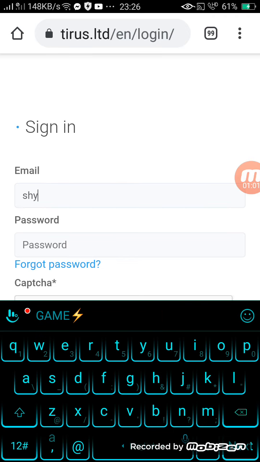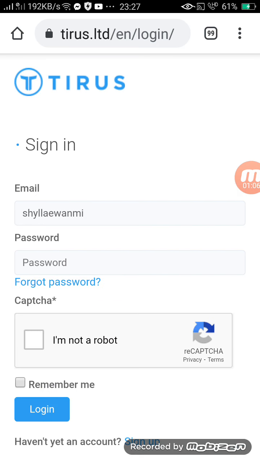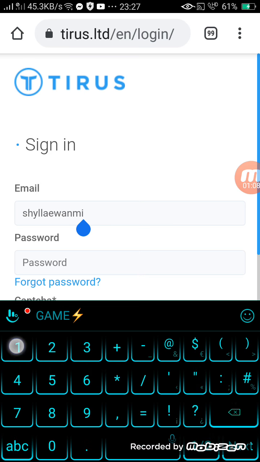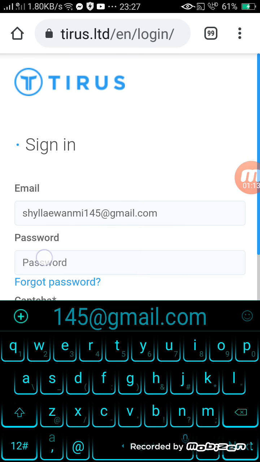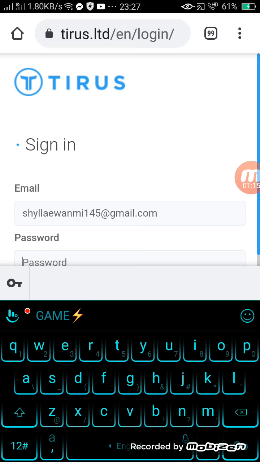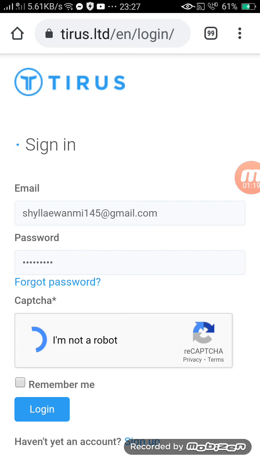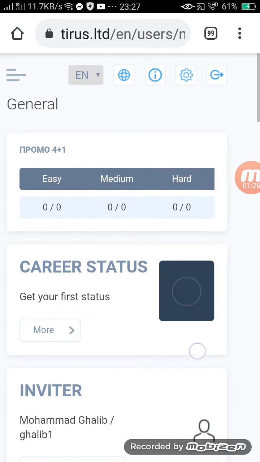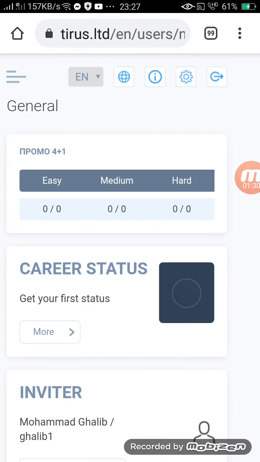I write onemeone145@gmail.com, then I write my password here. You press here, I'm not a robot. Then I select remember me. Then you log in. This is my ID. I just go to the top corner, you see the three dots here, and go to the desktop site.